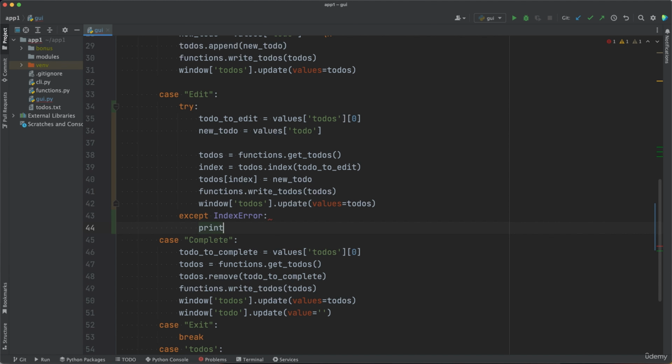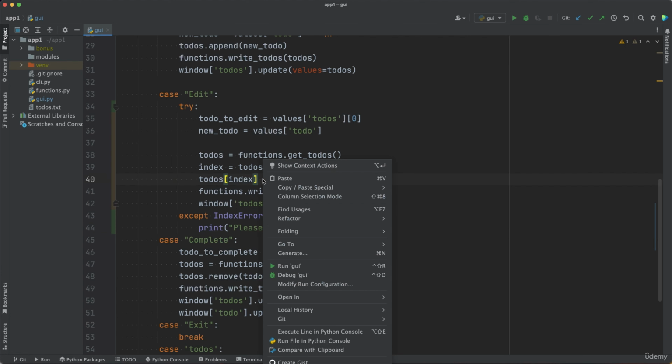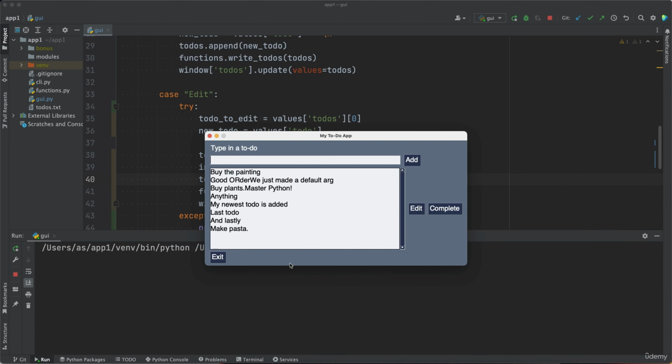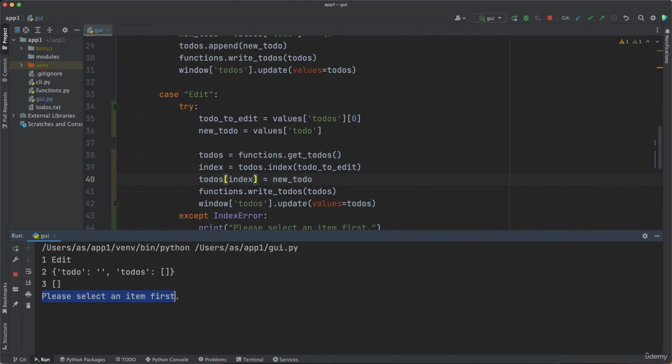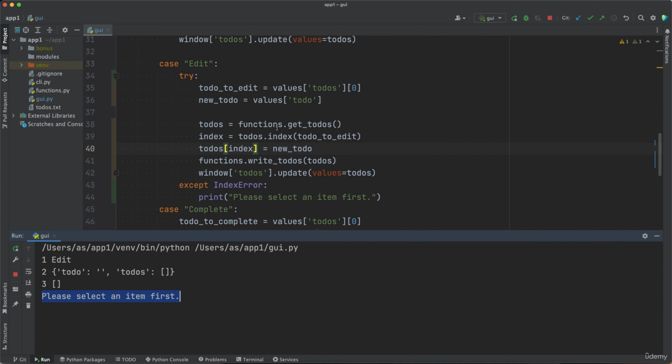And let's try first to print out something, such as "please select an item first." Let's try this. Run GUI, edit, and we get the printing successfully executed. So the try except block is working.